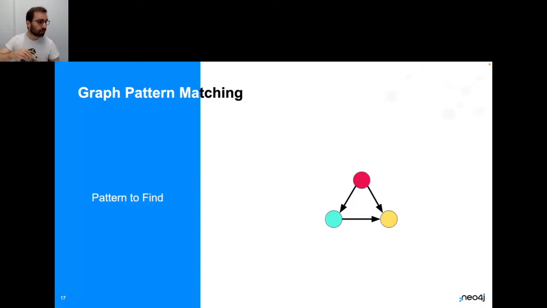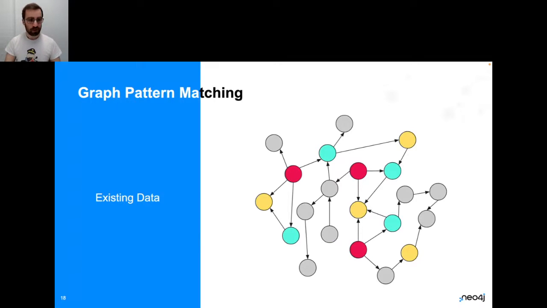So let's say I'm interested, and the colors here are just for illustration purposes. You can translate that into labels, for instance. So let's say I'm interested in this pattern. I have 3 nodes, and they are interconnected like that. That's the pattern I want to find and retrieve. And let's say that's my data set, right? I have some nodes matching those colors and some other nodes that don't.